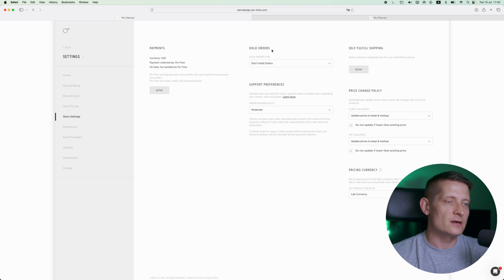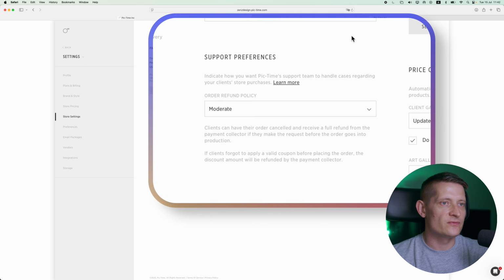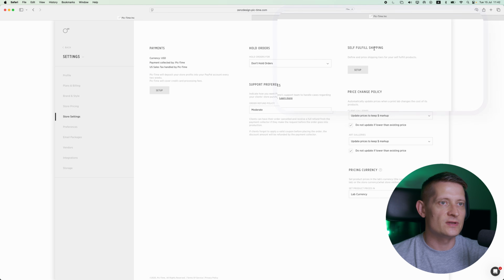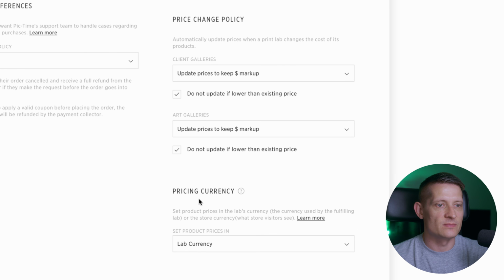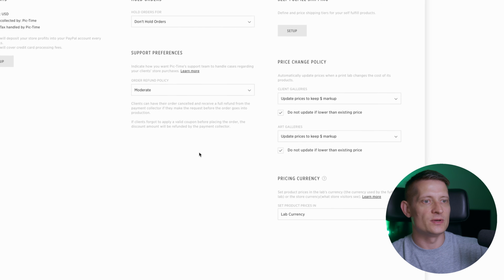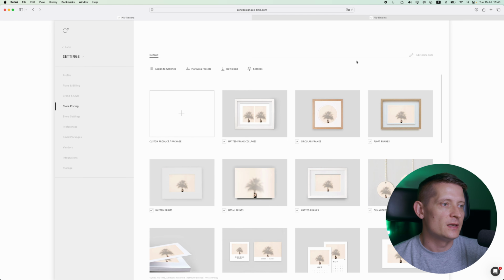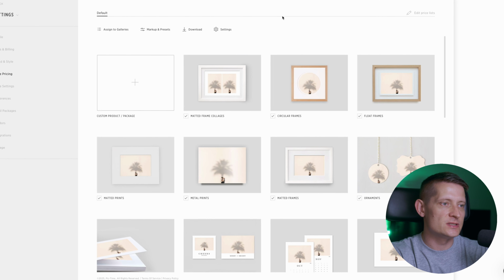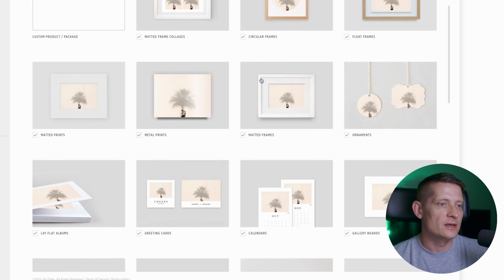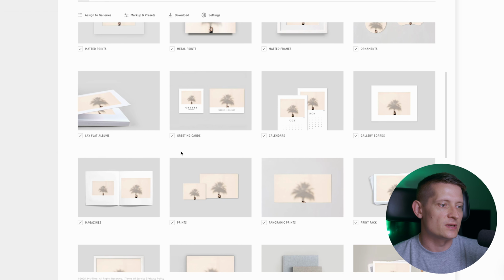There are some more settings here like support preferences, self-fulfill shipping, price change policy, and pricing currency. You can check that out yourself. I'm not going to go into details of that. I want to go to my store pricing now. In the store pricing, you can see what kind of prints you can add to your store. Now here are some examples of what you could add.